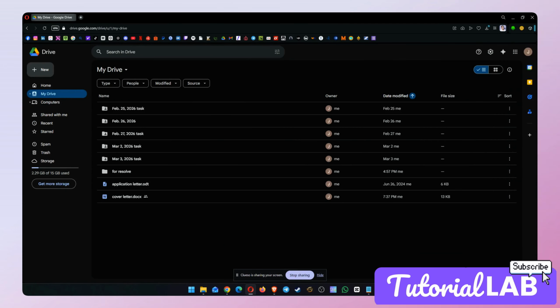Hi everyone. In today's tutorial, we will show you how to fix a Google Drive sharing link that's not working. If people can't access your file or are getting an error message, we will walk you through some simple steps to get it sorted.